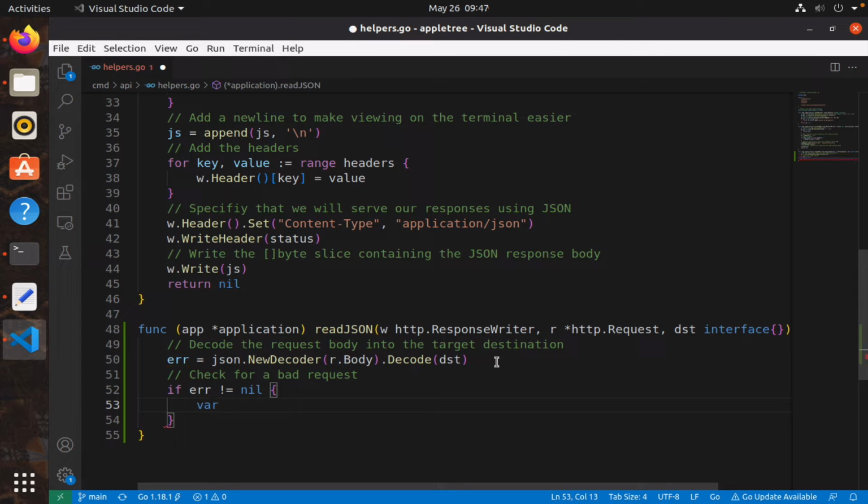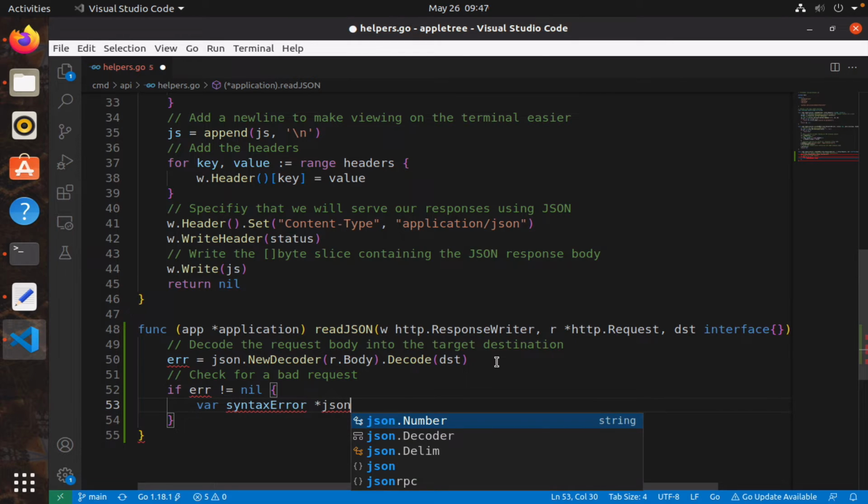Let's start off by creating a variable named syntaxError. This variable will be of type *json.SyntaxError. Okay, so syntax error is one type of error that can occur.